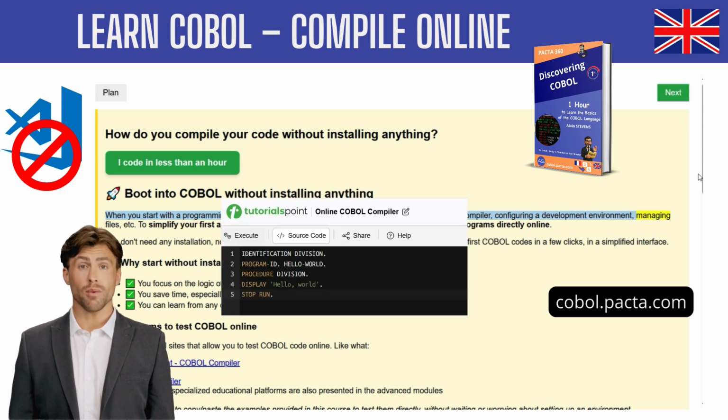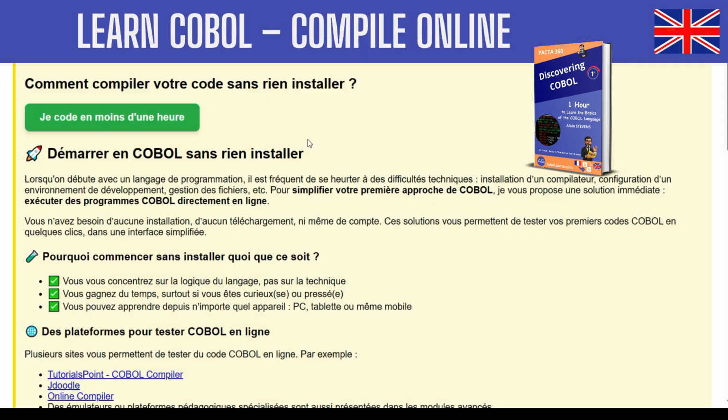You can test Cobol code without installing anything on your machine, using online compilers. We'd also like to remind you that you can follow this Cobol course in your own language using your browser's built-in translation features. You can even enable screen reading tools to turn the content into a podcast.